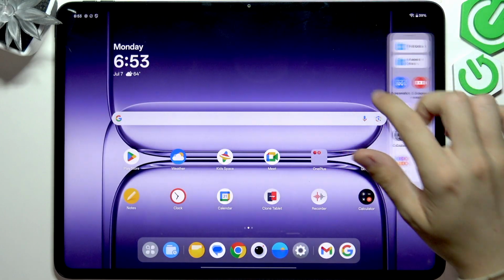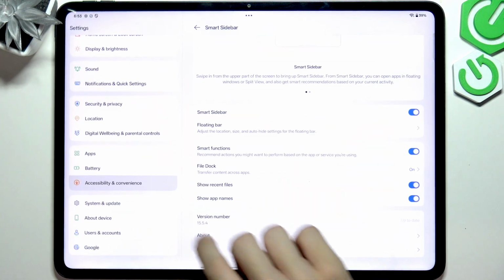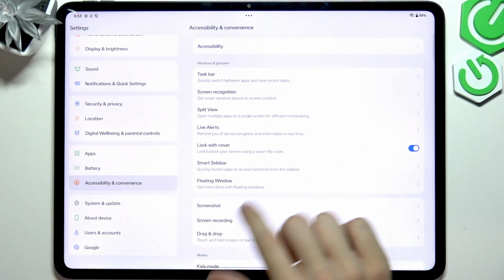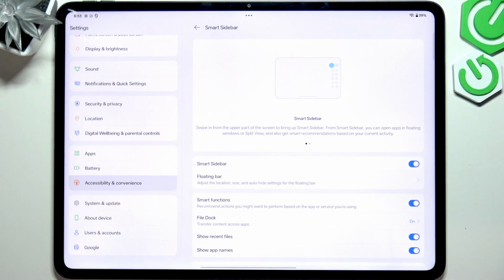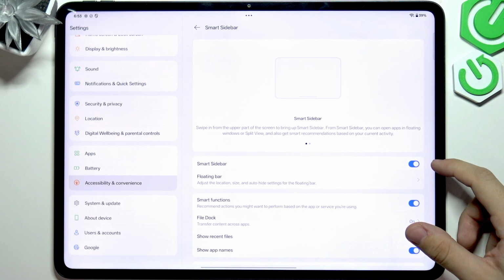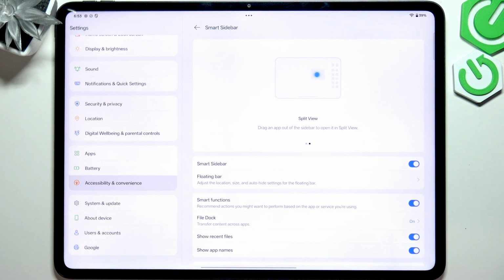If you don't have this bar enabled, go to the Settings, Accessibility and Convenience, then go to Smart Sidebar. Make sure Smart Sidebar is enabled as well as Smart Functions. They also need to be enabled for that.